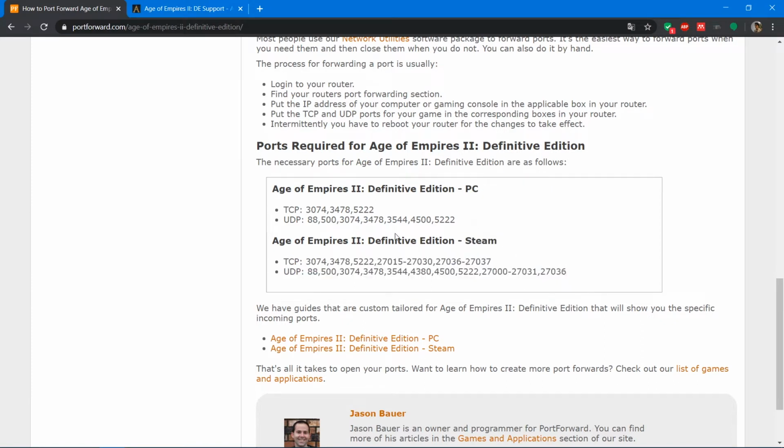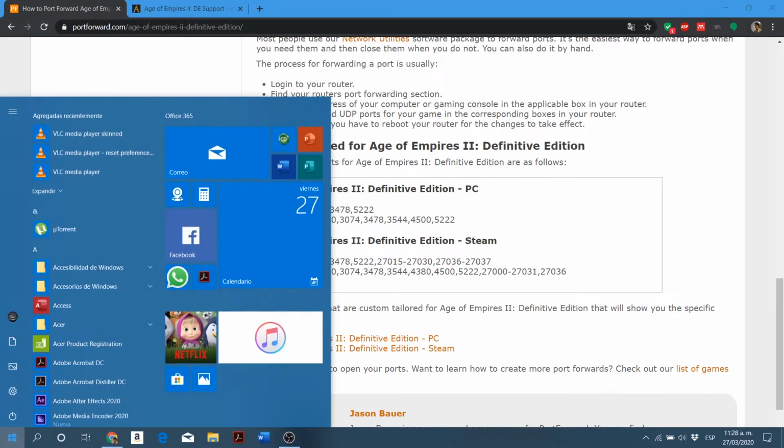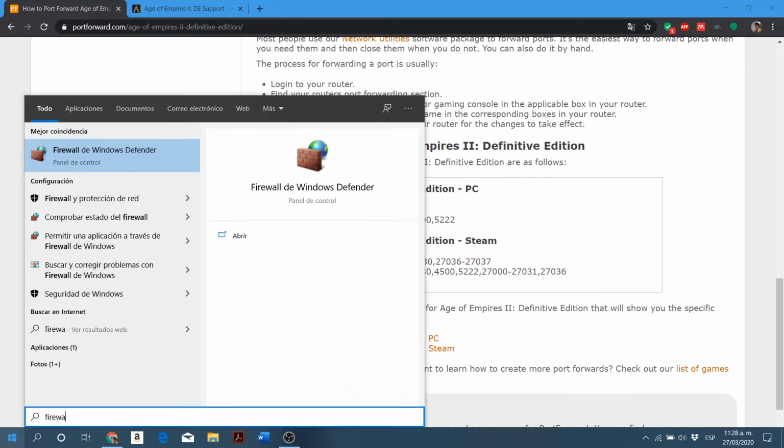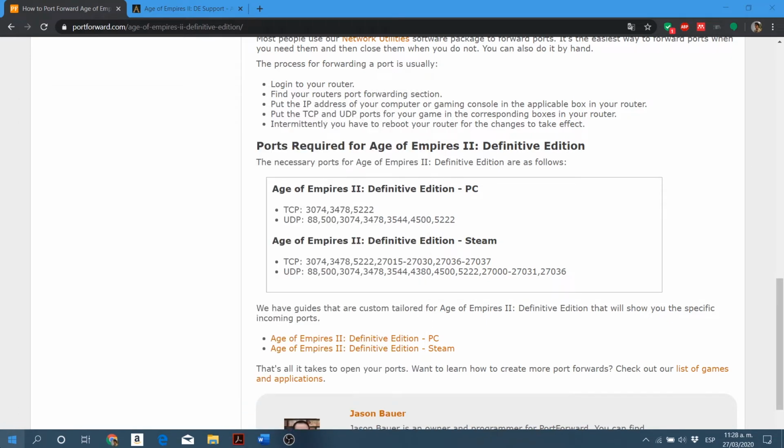So you have to open these ports in the firewall. I'm gonna show you how to do that. In the start menu, we type firewall. I have everything in Spanish because I am Mexican, but I'll try to tell you everything in English. So we type firewall and we open the firewall.